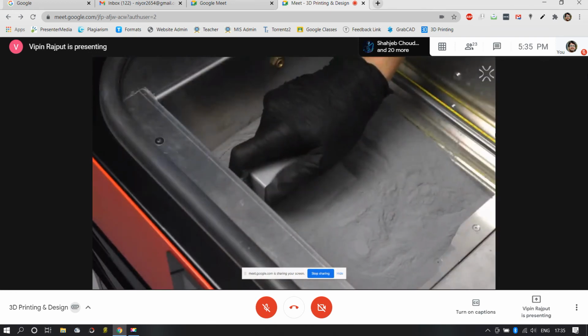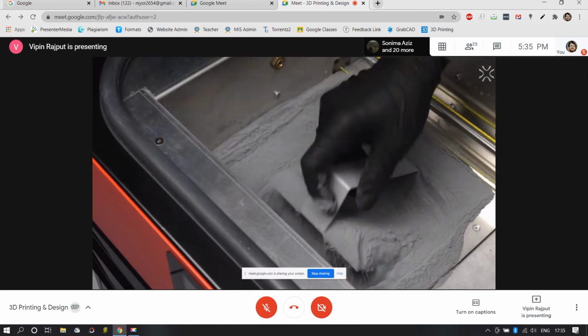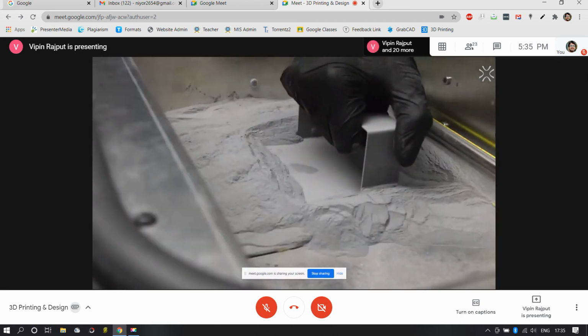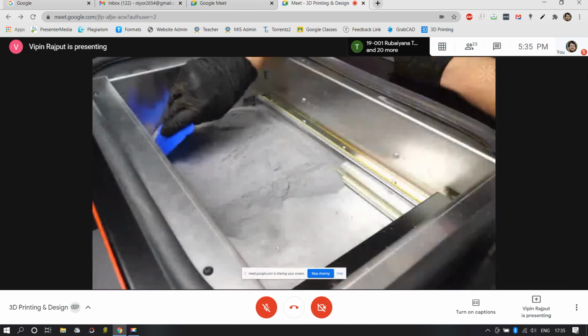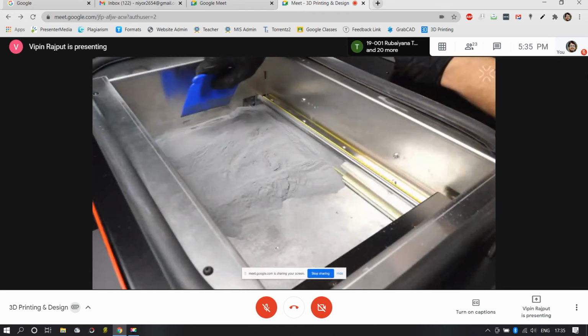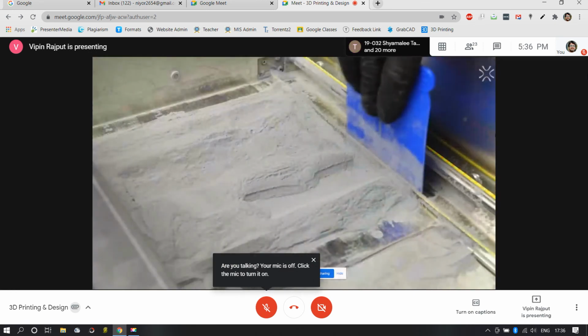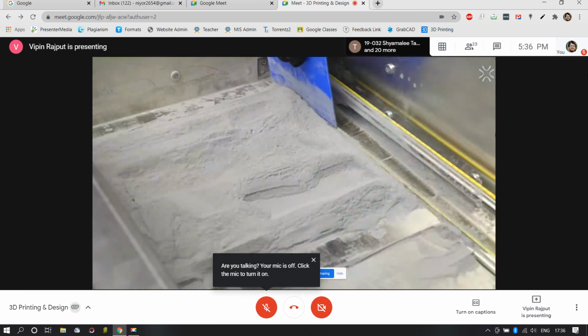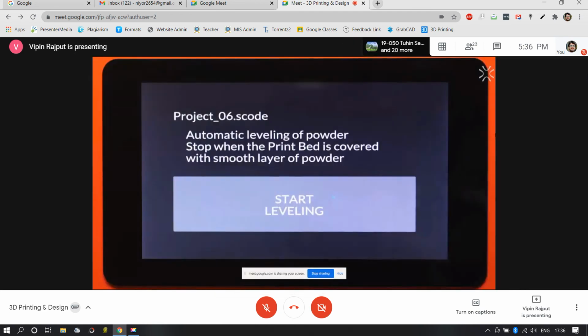Start compacting the powder by gently pressing it with a powder trowel. Don't use too much force, and stop when you feel a slight resistance. Using one of the plastic scrapers, move the powder scattered in the print chamber into the feed bed. Press Done. Now you are ready for the next step.